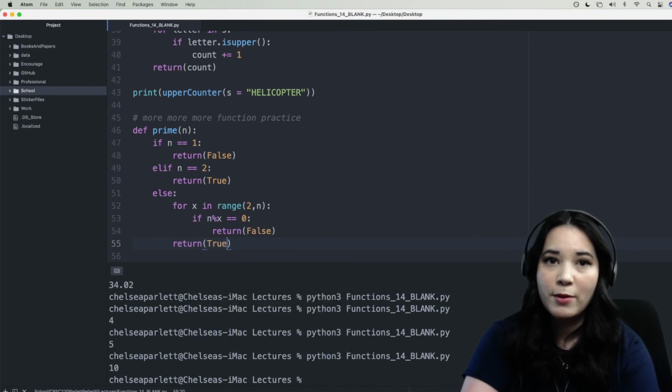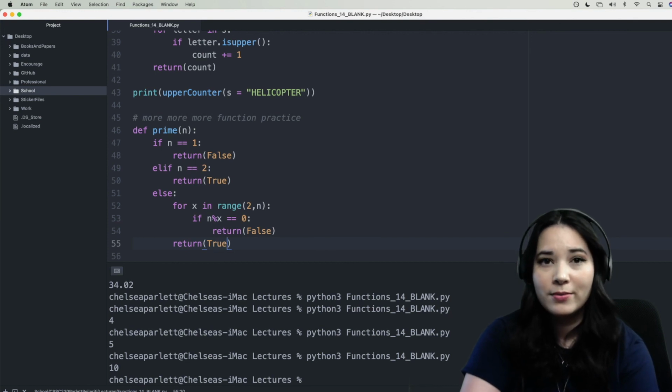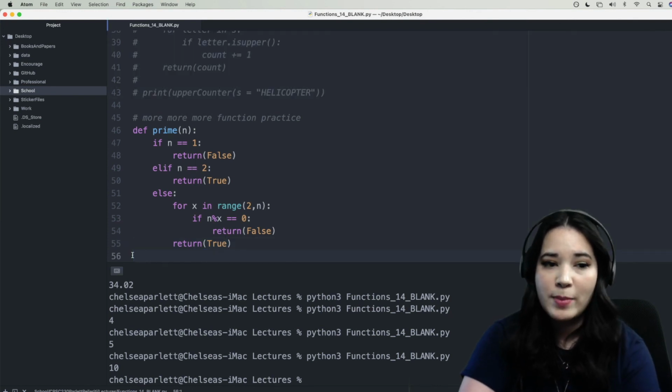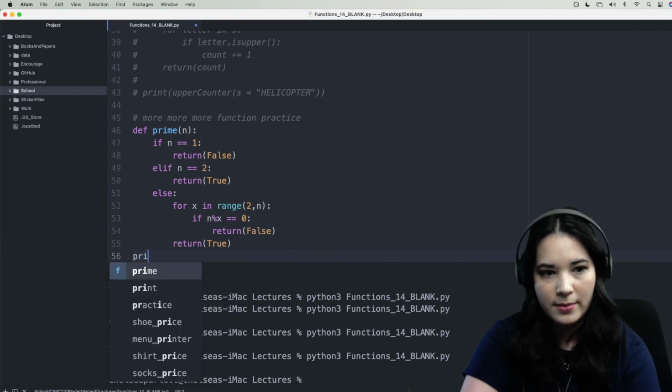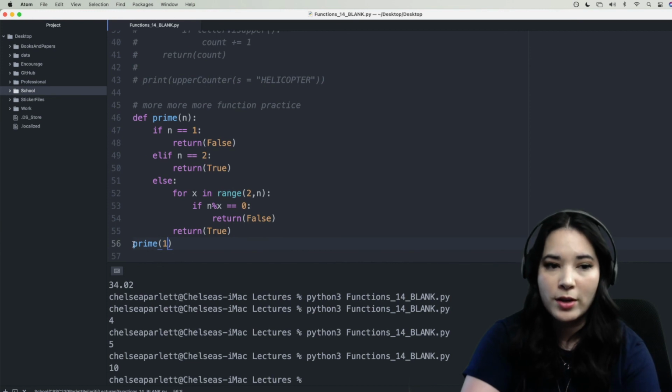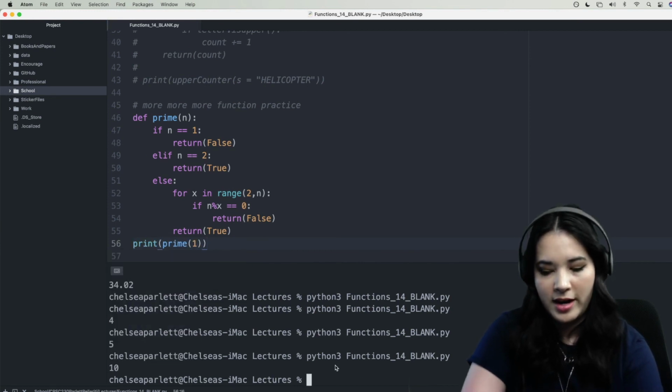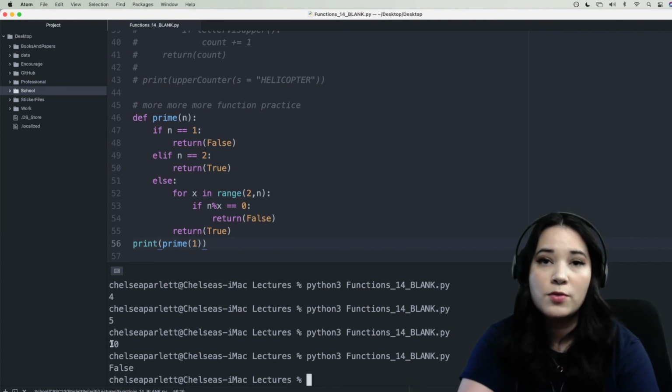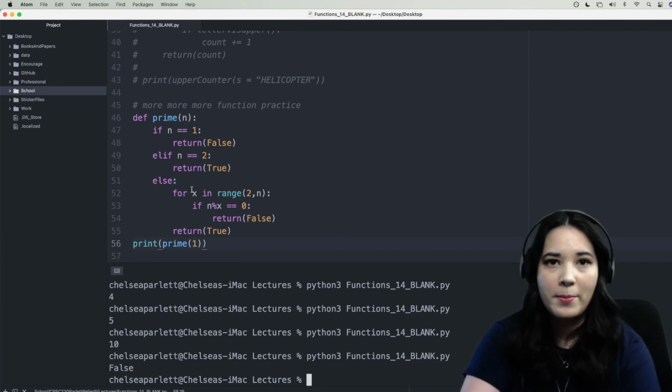Beautiful. Now that we have our prime function, let's go ahead and test it out. So we haven't actually asked Python to do anything yet, so let's go ahead and call our function. We'll say prime, and let's just check 1 because we hard coded that, so hopefully that'll work. And let's print out the result so we can actually see it. All right, so when we do this, it returns false because 1 is not considered a prime number.